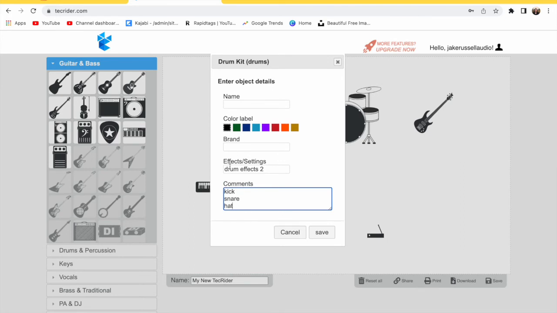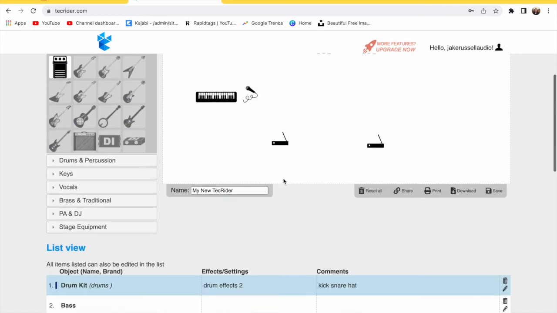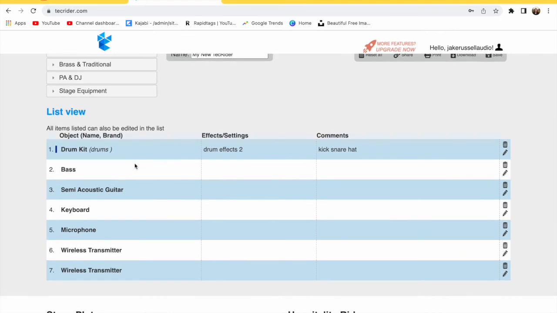So then, I don't know, it might even limit me here. We'll say drums, we'll see. And I always like drums being blue. So we'll let you do that. Now, since we've done that, it will actually give you the list view down here. So that's pretty handy if you're sharing this info with a volunteer. So you can do that with everything else.